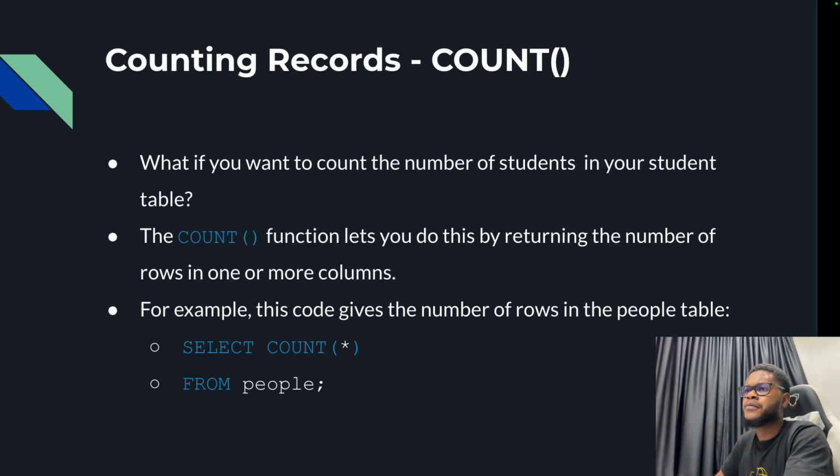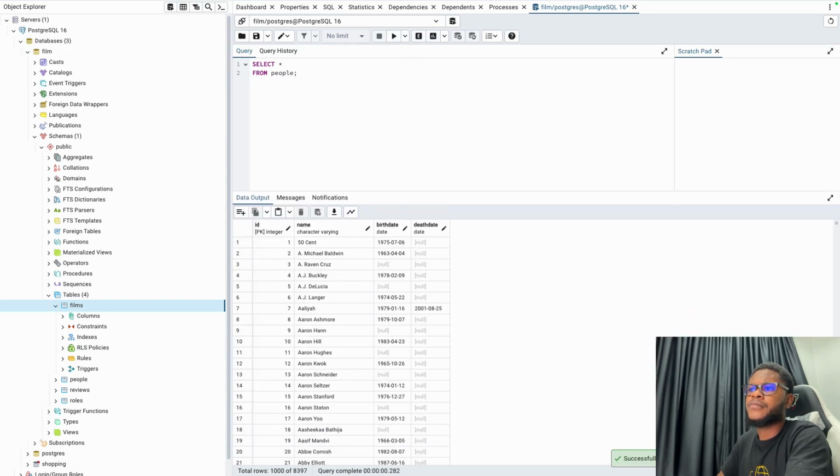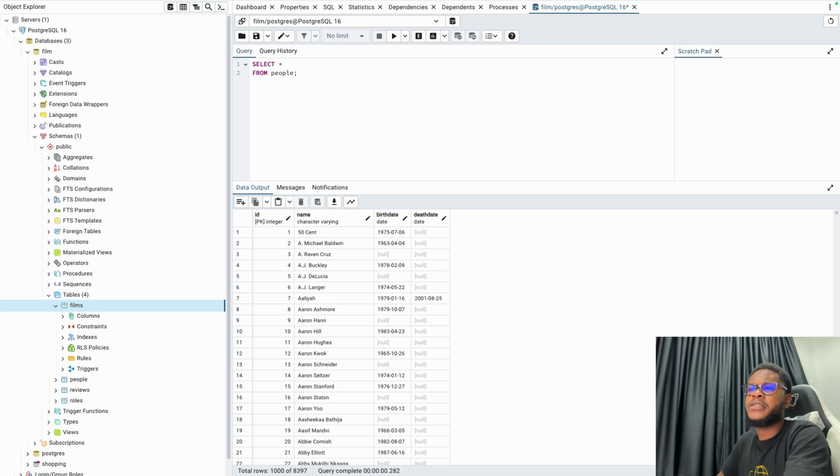Let's try it out. Alright, over here in the query tool, we can try the function. First, let's see all the columns in this table. Since we're working with the people table, we can select all the columns from people. Alright, you'll find that in this table we have a lot of null values, in some columns like death date and birth date.